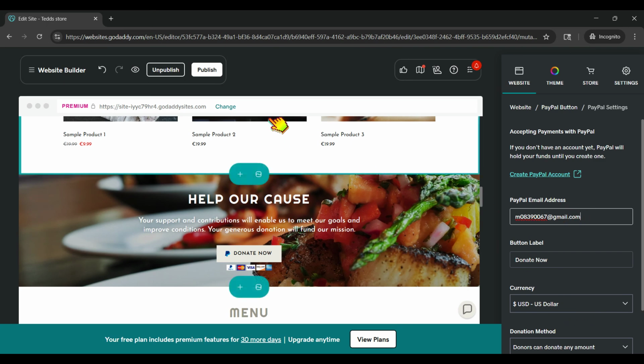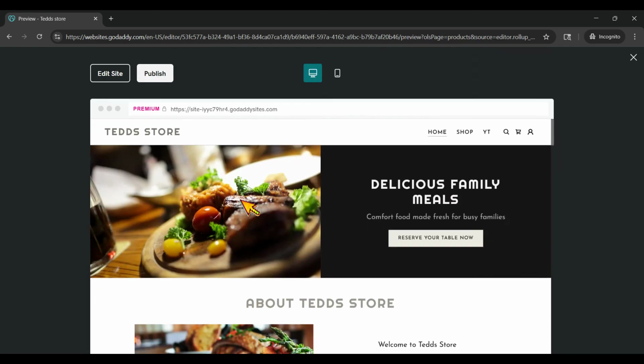And that's it. You've now added a PayPal payment button to your GoDaddy website. Your visitors can now pay you directly through your site, which makes the whole process faster and more professional.